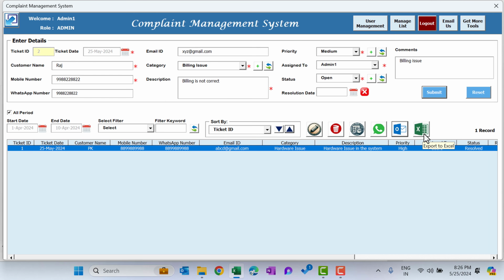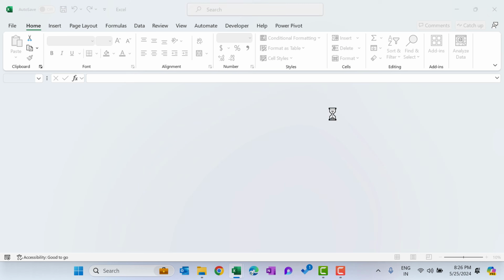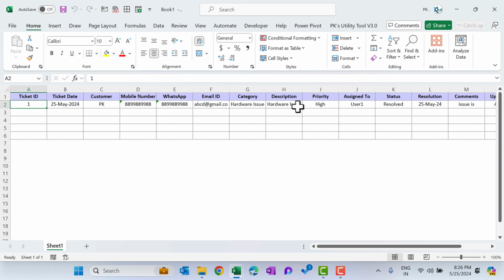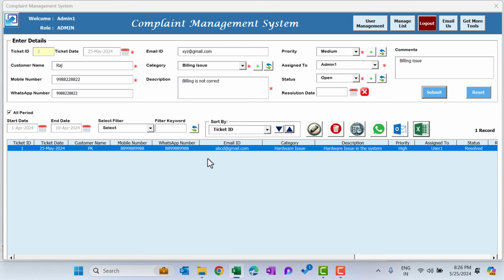In the last we have export to Excel. If I click, the available data will be exported into Excel. We have only one record, and the data will be whatever data is appearing here. You can export this for reporting purposes also, because this is ultimately raw data. All right, friends, that is how you can use this tool.